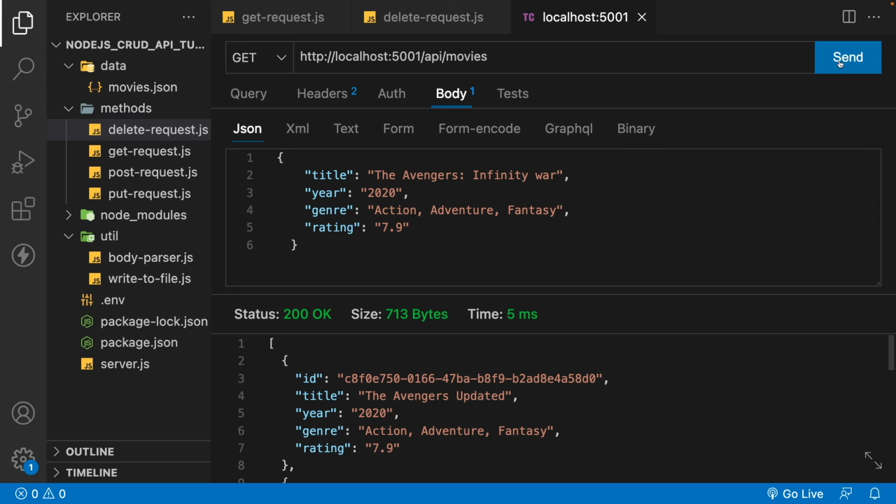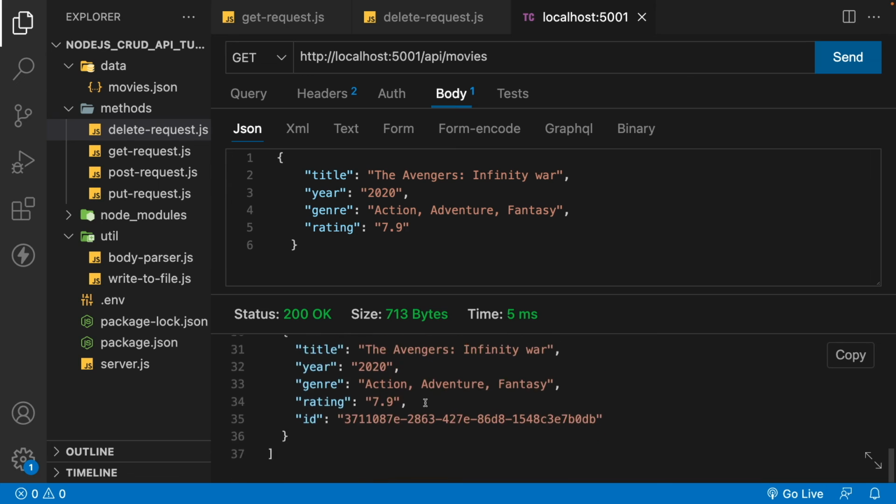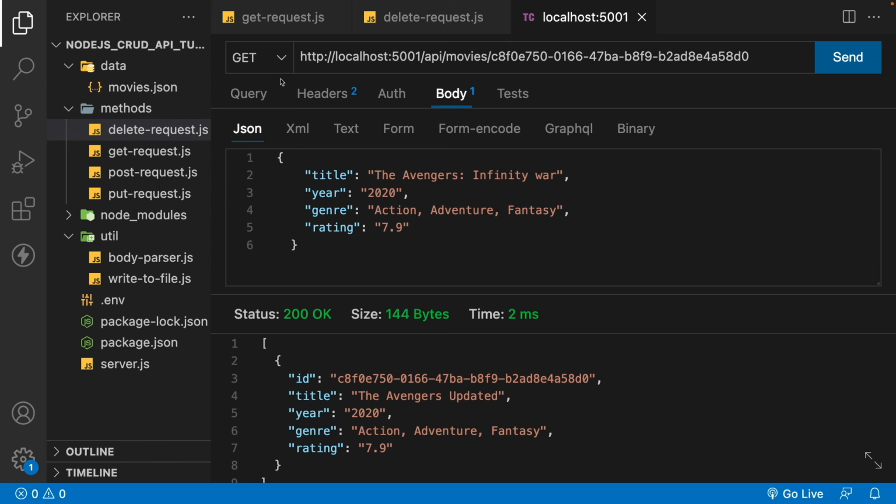So first let's fetch all the movies, and I want to delete this Avengers updated. So I'm going to copy this. All right. Probably we have the Avengers updated entry more than once. So okay, we don't have it. So I will go here and I will add it here and I will fetch it. So we see that we have this ID. Now we need to delete this movie. I'm going to call the delete method and then let's fire it.